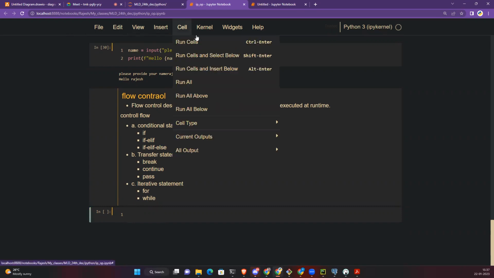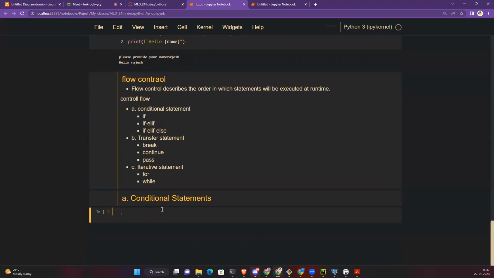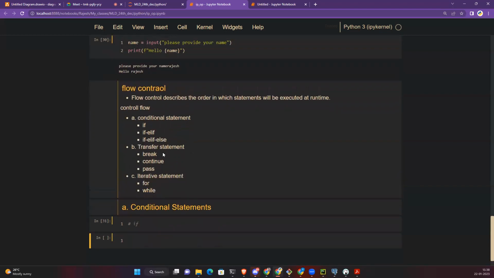So let me change the cell type to markdown here. Here I'm going to write number one, we are going to discuss conditional statements. First we are going to discuss if. So for the if condition statement, how it works, just try to understand. In an if statement, we write a condition, and based on the condition, we take action.